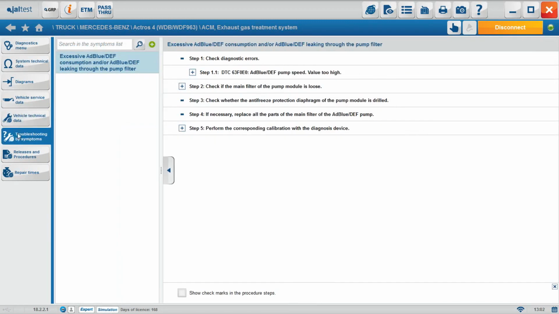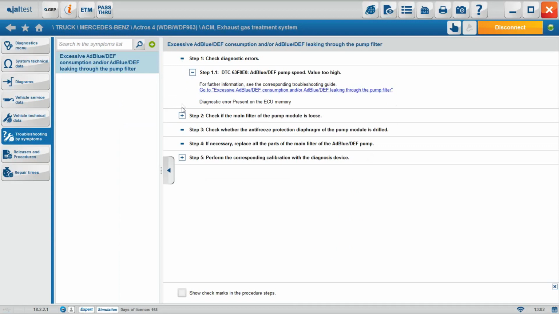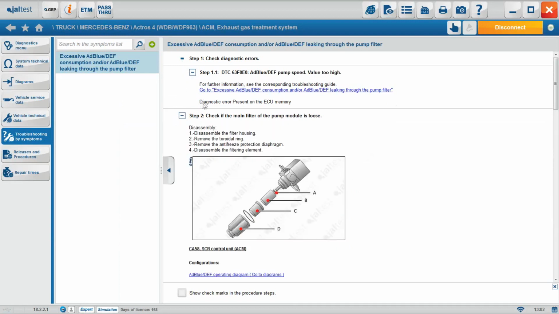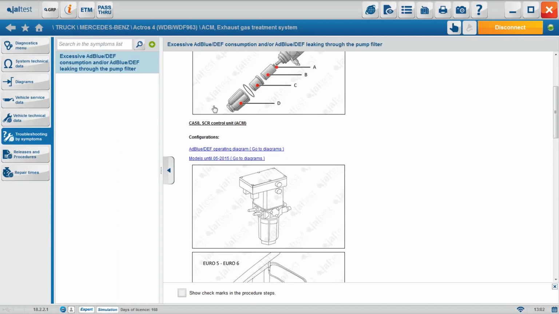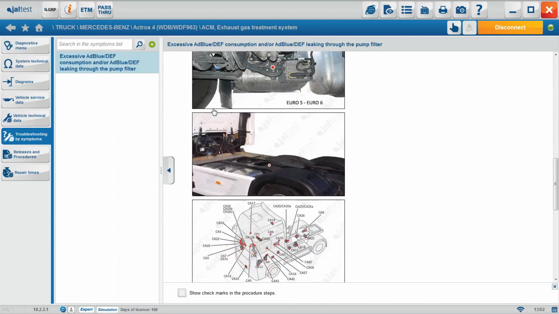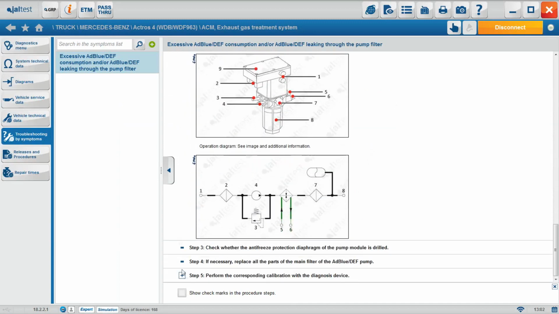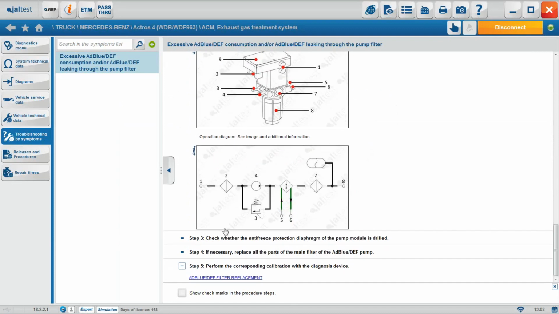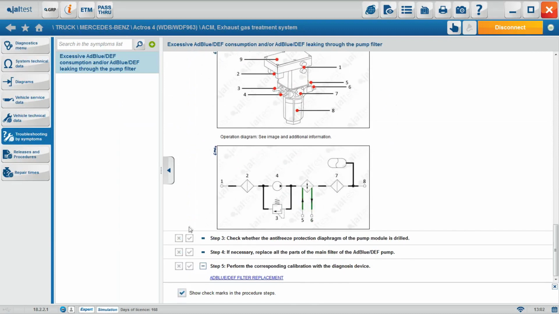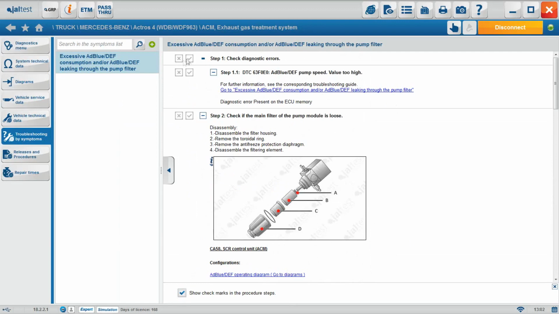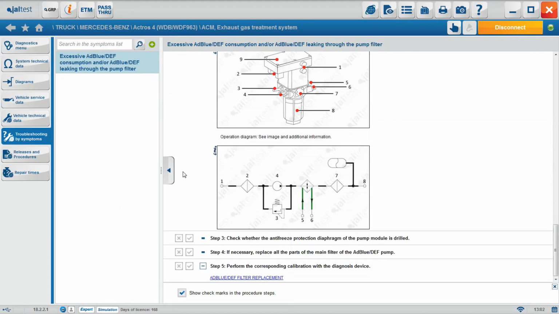Troubleshooting by symptoms takes you to a step-by-step procedure on solving a problem based on its symptoms. It works in the same way as a troubleshooting tree, allowing you to go step by step and check the functionalities that are the most probable reason for the problems generated. All the information and components related to the symptom will appear.